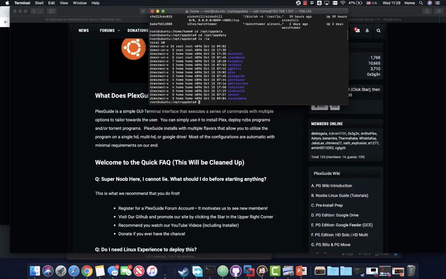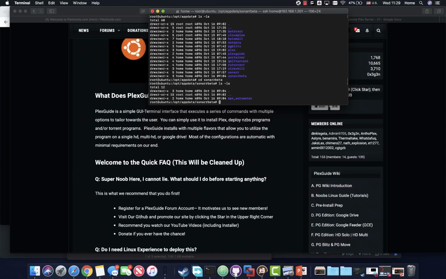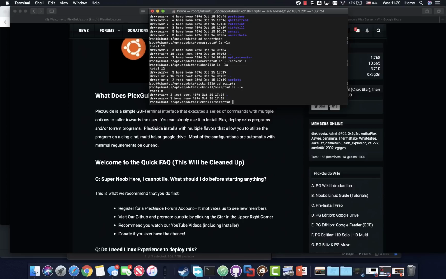So if I go to Sonarr beta, you'll be able to see some of the information in there. See? Right now all it has is an MP4 automator. If I go cd, let's back out, and we go to SIG, type ls -la, you can see that there's data that it generates. So it just depends on the program. All your data is standardized in one location.